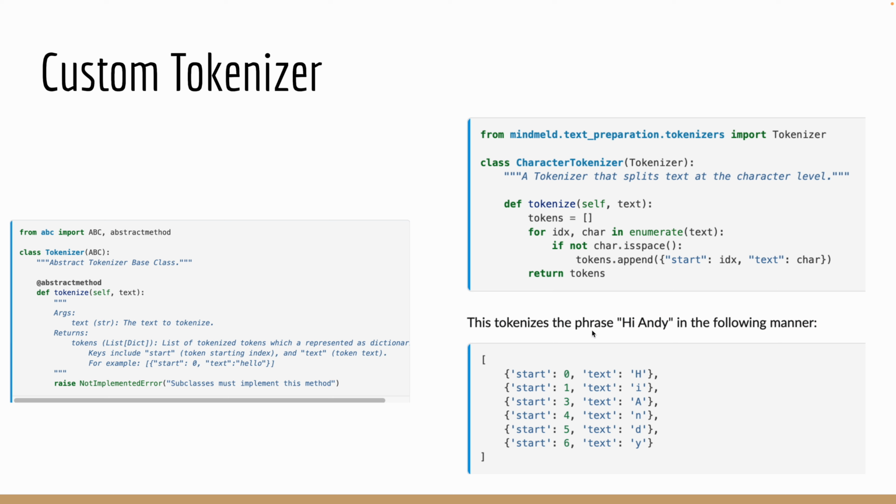This tokenizes the phrase "Hi Andy" in the following manner: H, I, A, N, D, Y, and you notice that we have the numbers 0 and 1 for HI, but 2 is a space character that is skipped, so we didn't store that. And finally we have 3, 4, 5, and 6 for Andy. And this shows you how you can make a custom tokenizer. Of course, you can add as complex of logic as you want inside of this tokenizer function. In our case, we're exploring the example of the character tokenizer.